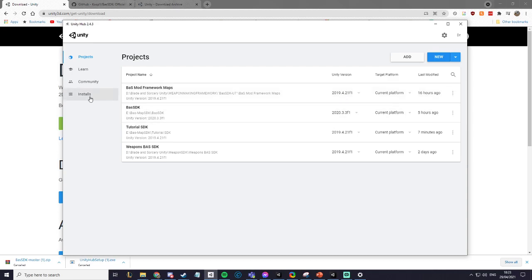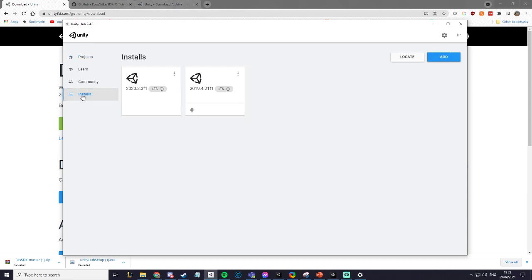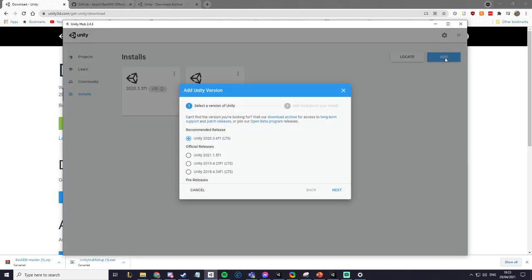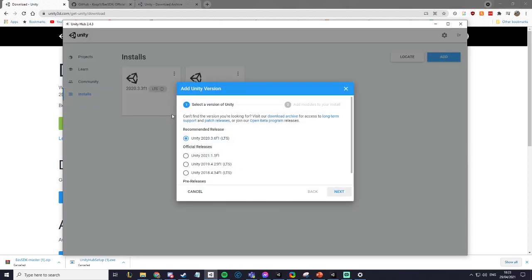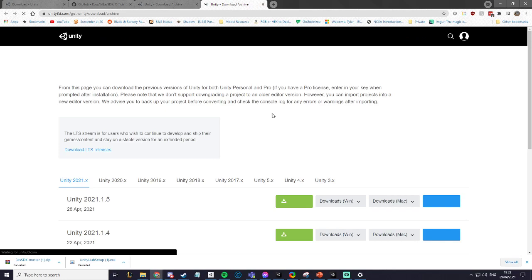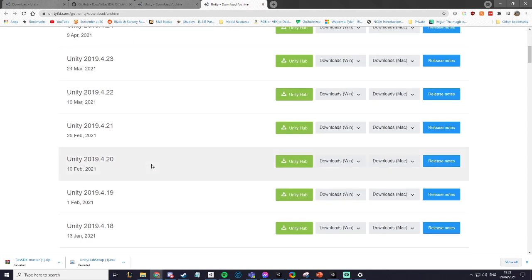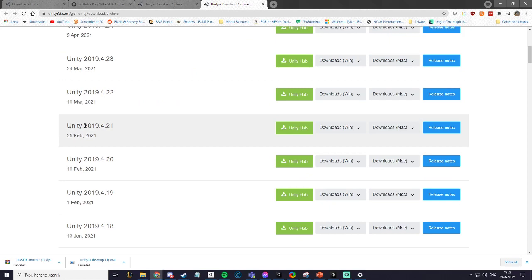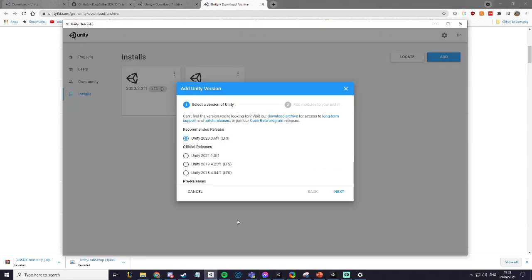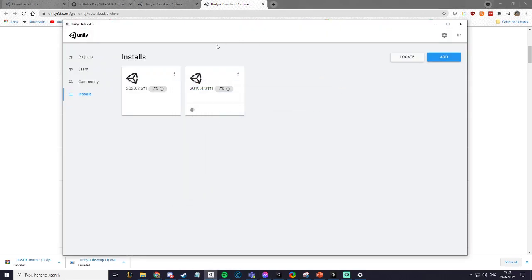If you've never made a weapon before, go to Installs, Add. You won't find the proper release here, so we go into Download Archive, go to Unity 2019.x, and scroll down until you come across 2019.4.21, for which you download via Unity Hub. Once that's done, Unity Hub will open back up, and you'll be greeted with the install.